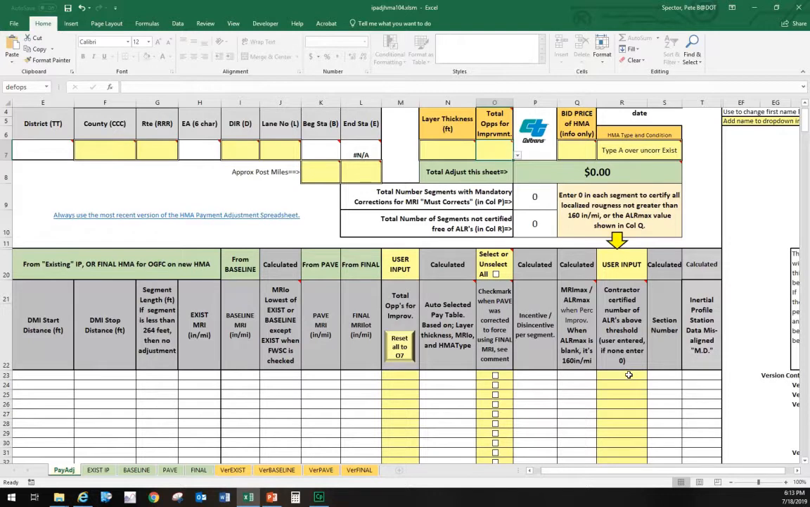The next place that we have to tell the spreadsheet is there's no way to get the information automatically out of ProVal regarding the localized roughness. So this spreadsheet essentially makes payment adjustments based on mean roughness index, but we still have the specification requirement for localized roughness, and when we import the MRI data, it doesn't have the localized roughness information with it, and so we have to manually go into each one of these and certify that there are no localized roughness values above the threshold. So to do that, we're going to have to enter a 0 here.